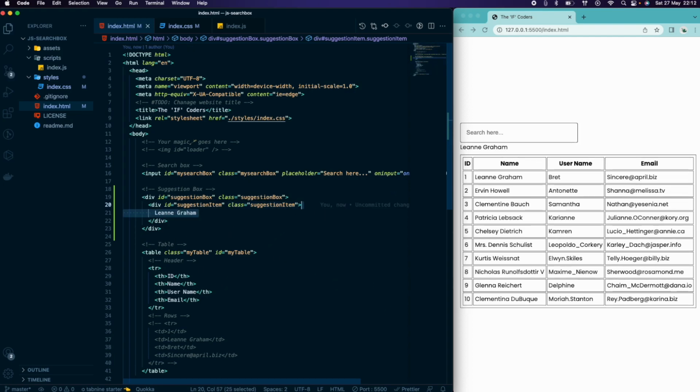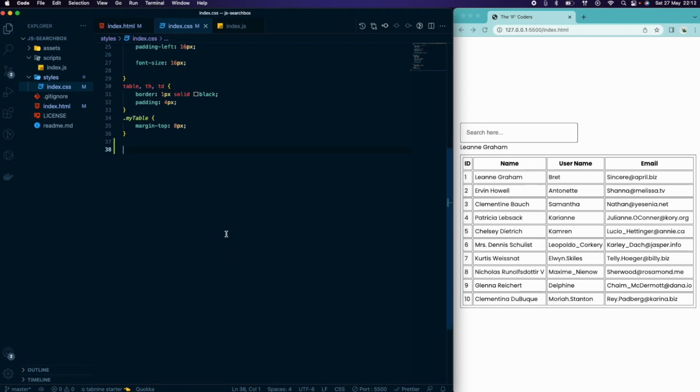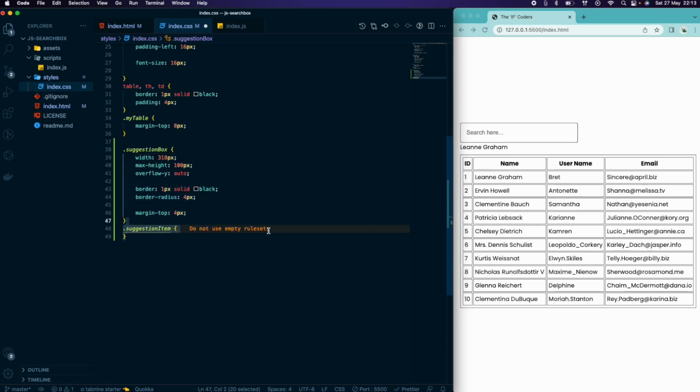So save it. Okay, this looks a little bit ugly. Let's add some CSS. I'm gonna give a width, a max height. Why a max height, not a height? Because it can be a single item or it can be hundreds of items, right? So we don't know how many items it's gonna be. We also say overflow y is auto. That means that if that goes beyond 100 pixels, we're gonna add a scroll bar. We add some border, a border radius, and some margin top.